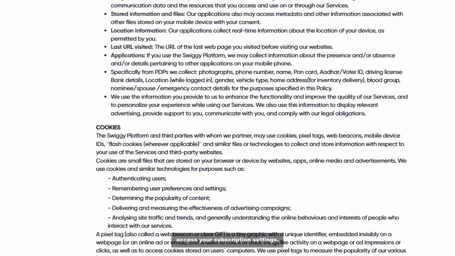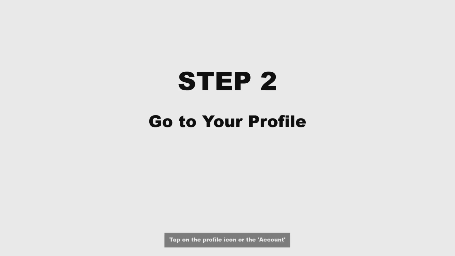Step 2. Go to your profile. Tap on the profile icon or the account section, usually located at the bottom right corner of the app. This will take you to your account settings.